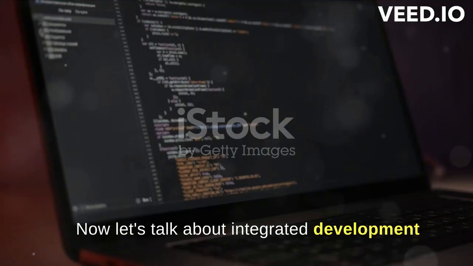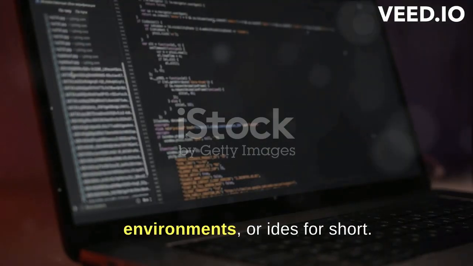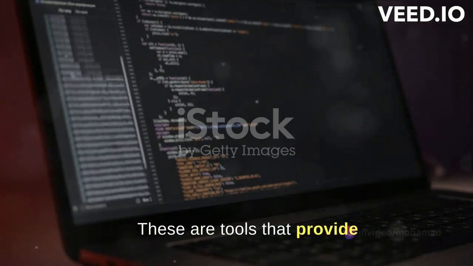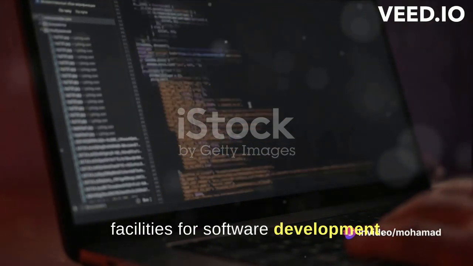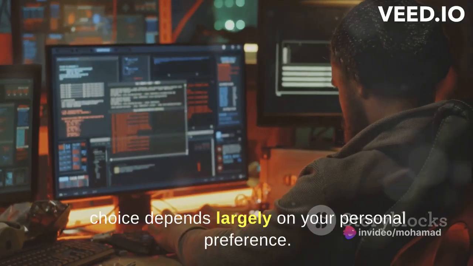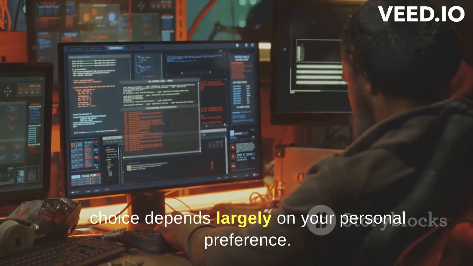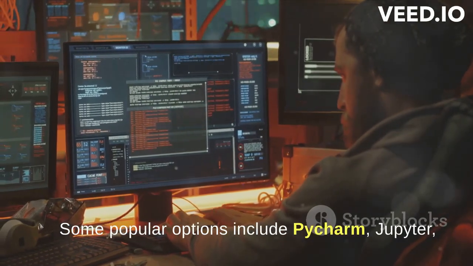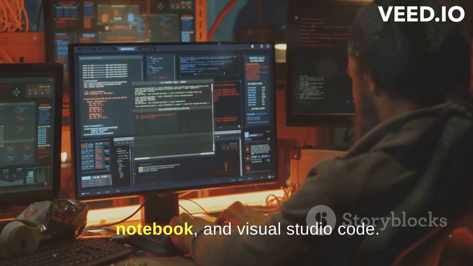Now let's talk about integrated development environments, or IDEs for short. These are tools that provide facilities for software development. When it comes to Python, there are numerous IDEs to choose from, and the choice depends largely on your personal preference. Some popular options include PyCharm, Jupyter Notebook, and Visual Studio Code.